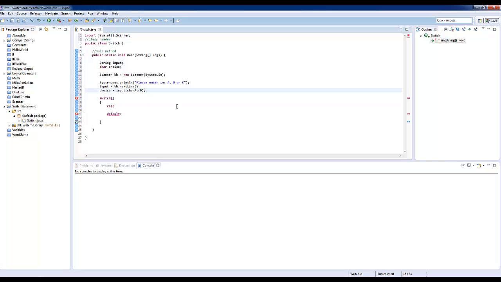Because in computer science, as I said before, we count 0, 1, 2, 3, 4, 5, 6, 7, 8, 9, 10 all the way up to whatever we want to go to. So if someone types in, say, Jeremy, it's only going to grab this J. All right, so like I said, the switch statement can only use numbers or characters.